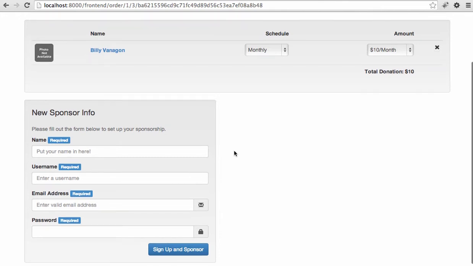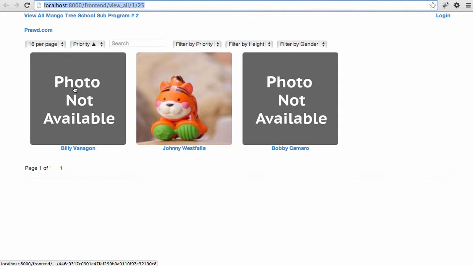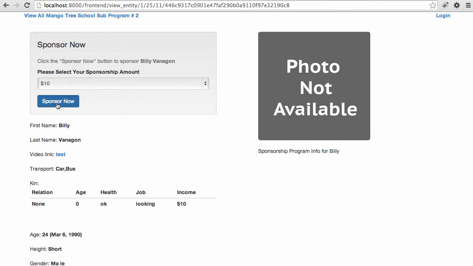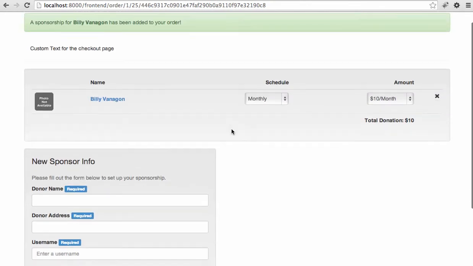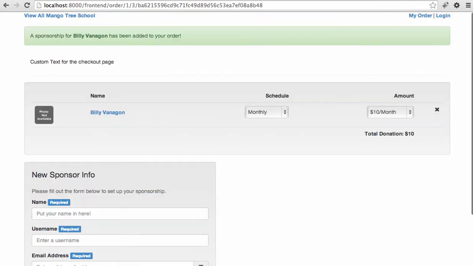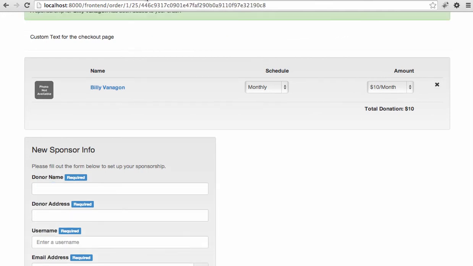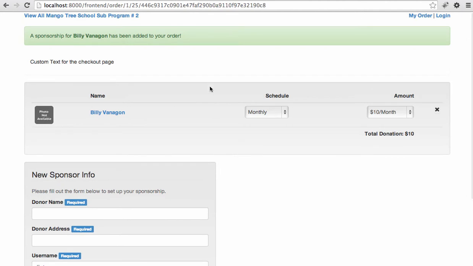Now if we do the same thing on Mango Tree School subprogram number 2, we'll find that if we sponsor, there's going to be a different donor form used. See how this says donor name and donor address? Different from simply name. These are 2 different donor forms that are being used for accessing the entities or the children associated with one program.